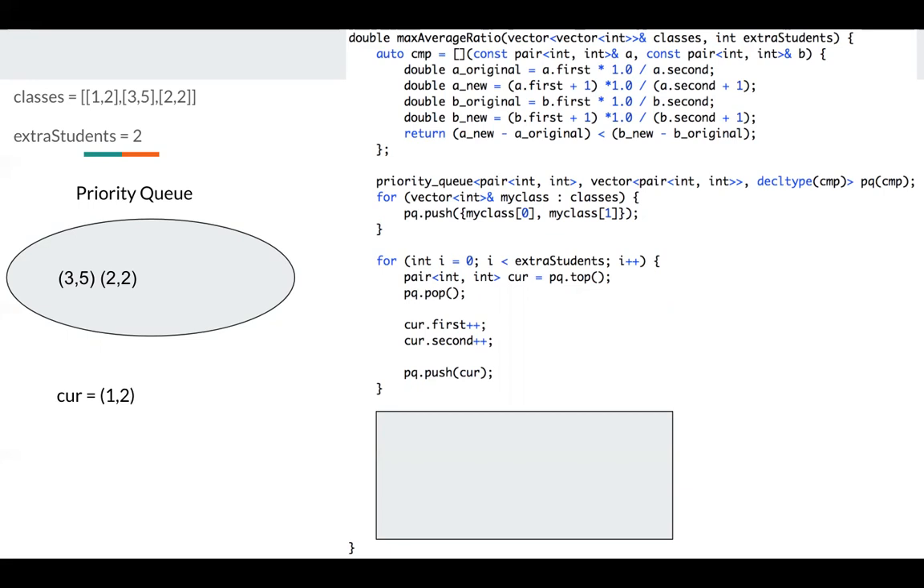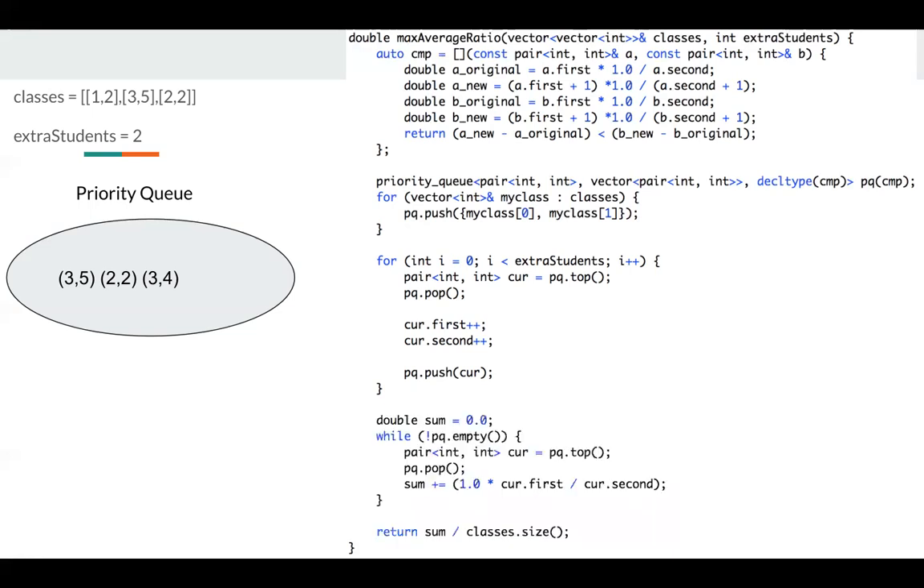Next, I assign this brilliant student to this class. So 1/2 becomes 2/3, and I push it back to our queue. In the next iteration, we pick the element at the top, which is 2/3, since it has the maximum increase if we assign the student to this class. Then we increase 2/3, so it becomes 3/4, and we push it back. Now the iteration is finished, and we can collect the pass ratios.